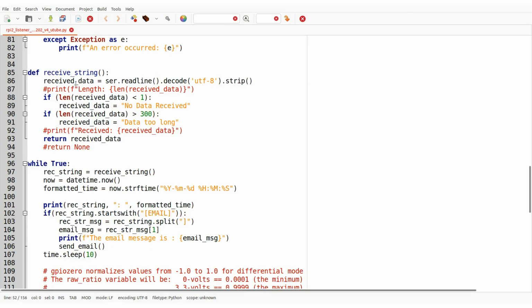So if everything went fine, then it'll go ahead and return the message back. If it didn't go fine, for example, too short, it'll send this message.